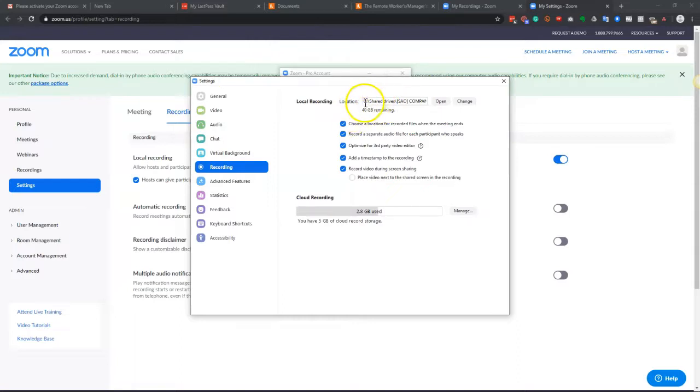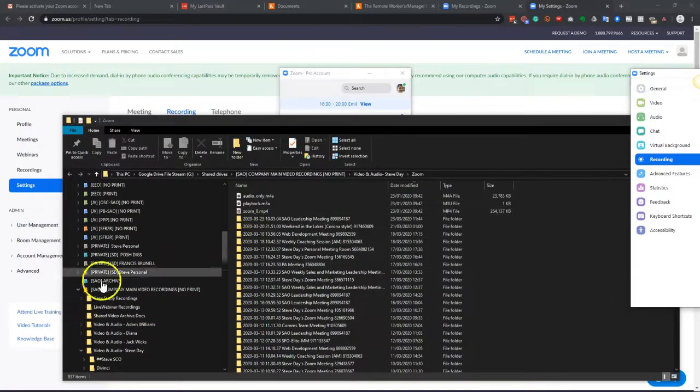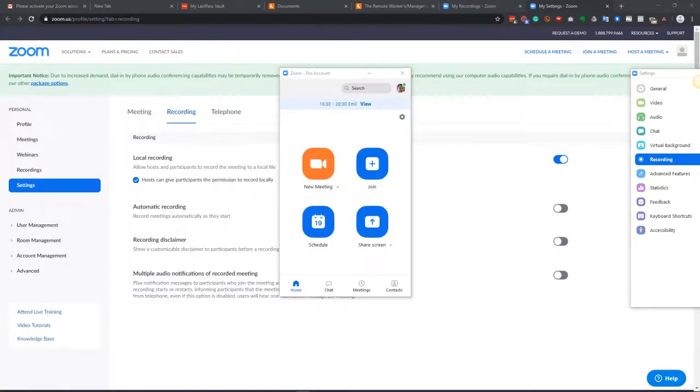You may be able to read here, but it says shared drive. So this is my Google Shared Drives. You just find it in your file explorer, under my Google Drive Stream Shared Drives. The way I've got this set up with Google Drive Stream is that anything I save into this particular folder, which is called Company Main Video Recordings, doesn't get saved locally. It's automatically saved in my Google account online. That reduces the amount of storage it takes up on my local drive, but makes sure I've got a copy in my own shared or cloud drive rather than using the expensive Zoom storage. So hopefully that makes sense.